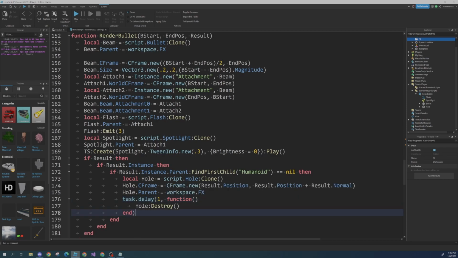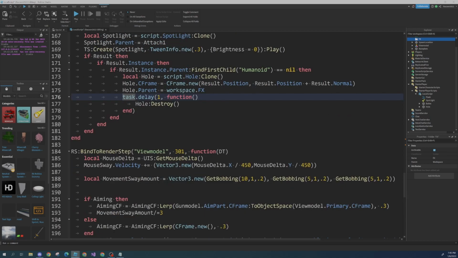So in the past, I actually used debris service for this, but that was pretty old and not very good. Use task.delay from now on instead of debris. Task.delay runs on the newer pipeline. It's way faster, more efficient. So you should overall use this over debris because debris is now slow.